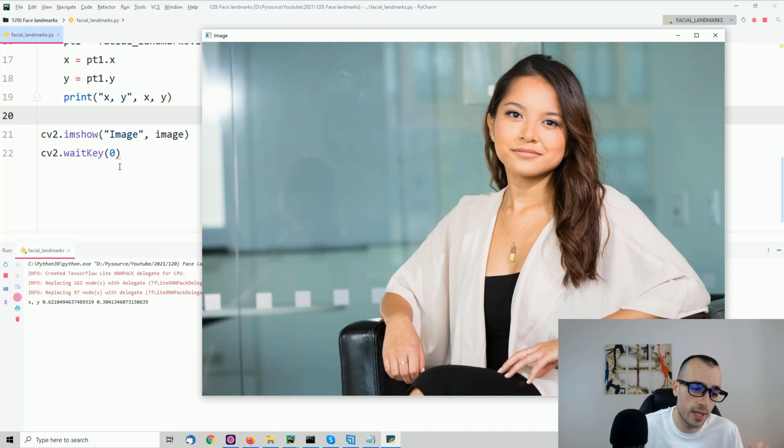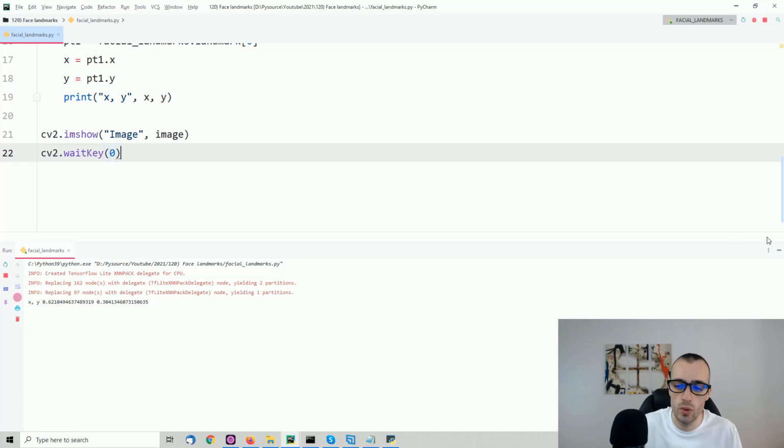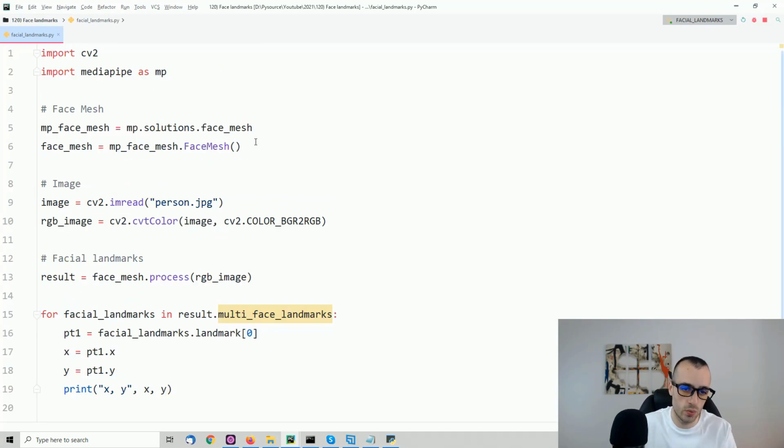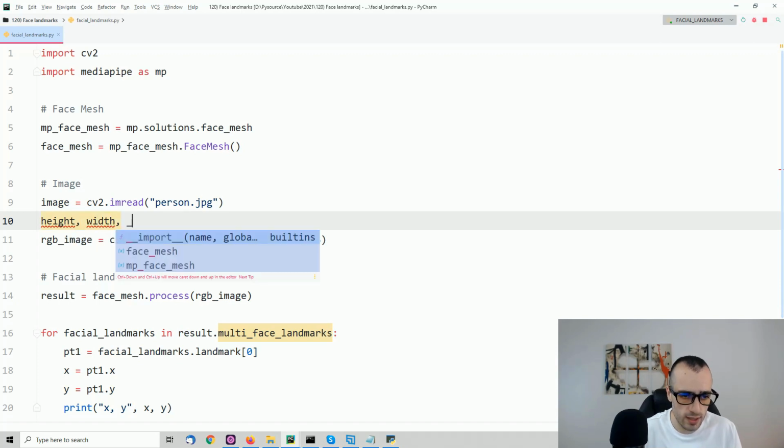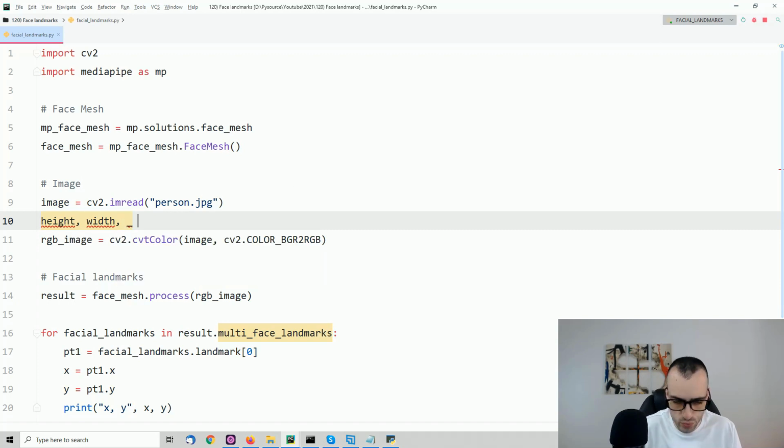How do we do that? Well, first of all, we need to know how big is the picture. So we go on image. On image, we can take the information of the image. We can take the height, and we can take the width. Here I put underscore because we don't need the channel, so we need only height and width, and it's image.shape.